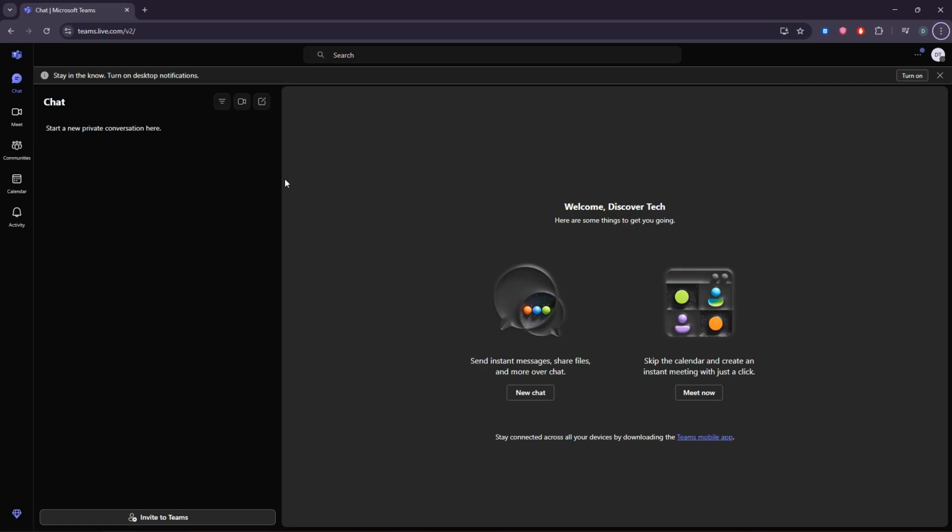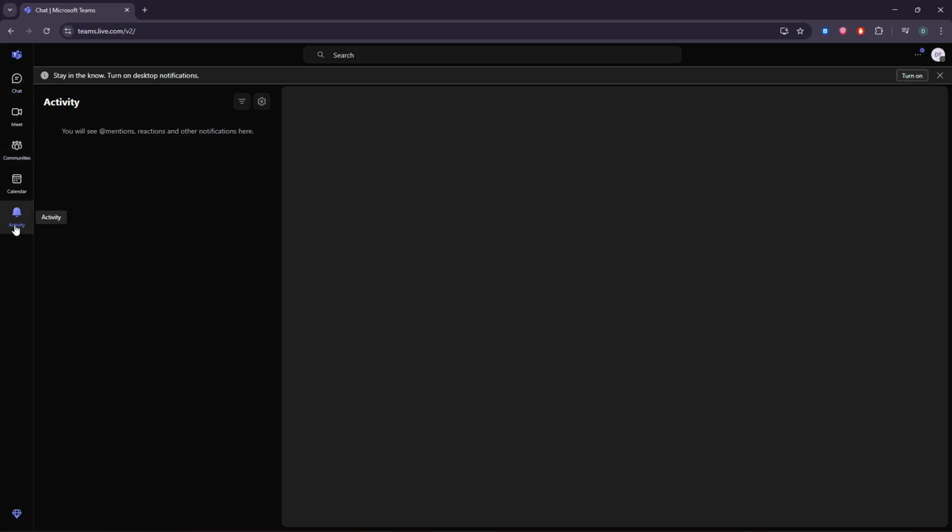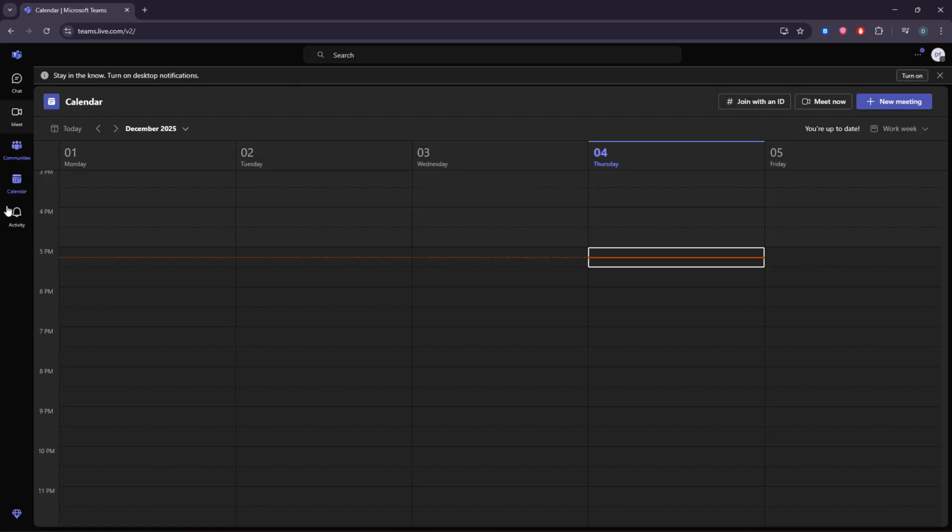First, open Microsoft Teams. Once the homepage loads, you'll see all your main sections on the left side of your screen, including Activity, Chat, Teams, and the calendar where all your scheduled meetings appear. To access your account settings, go to the top right corner of the screen and click on your profile icon. Make sure to follow along carefully so you don't miss any details.